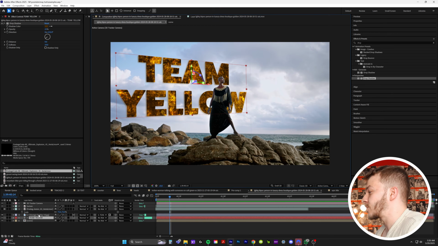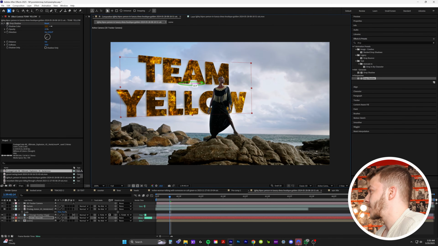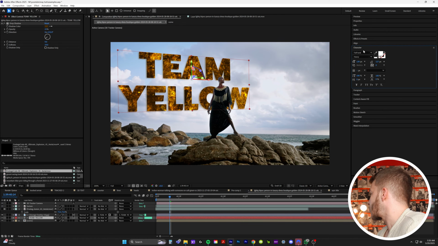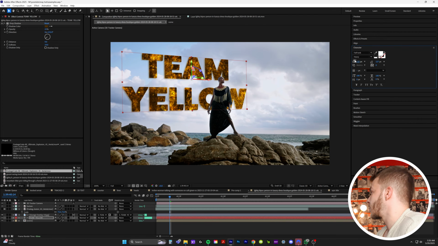What I'm gonna have to do now is select my grunge overlay, this layer, and grab our parent and link and attach it to Team Yellow. So when I click on the text layer, the texture moves along with it. And because the grunge layer is referencing the text layer, you can always go back to the layer panel and scale it up, and it won't affect your grunge layer.